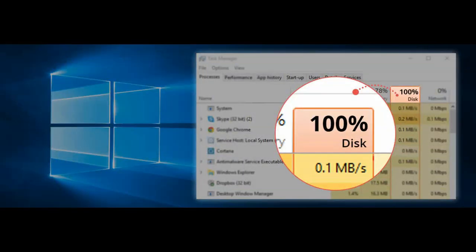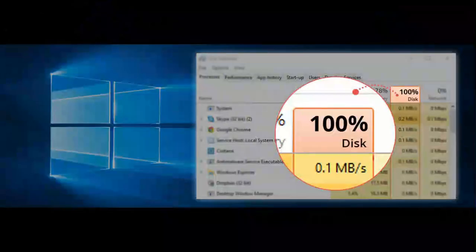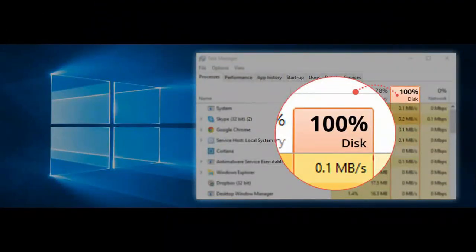If you are getting 100% disk usage in Task Manager, then you can easily resolve this error by watching this video till the end. If your Windows 10 Task Manager shows 100% disk usage, then something is causing your hard drive to overwork. I am going to give you all the solutions that you can try out.